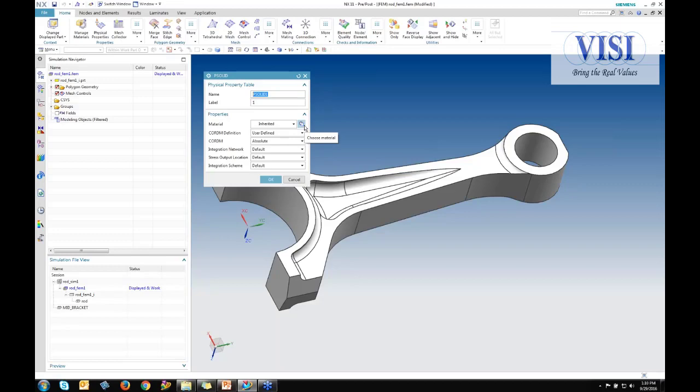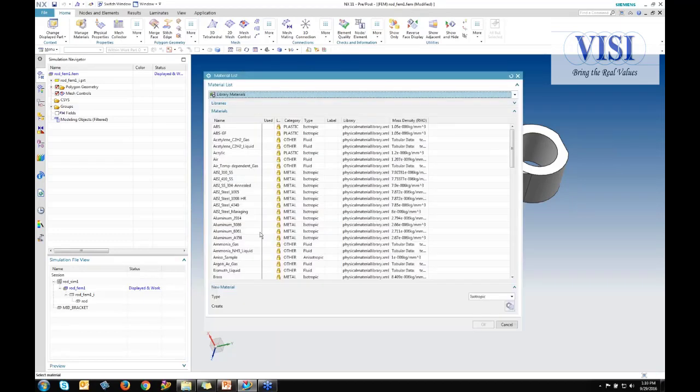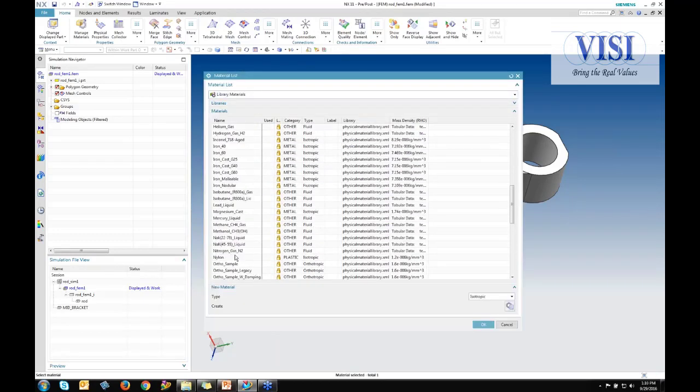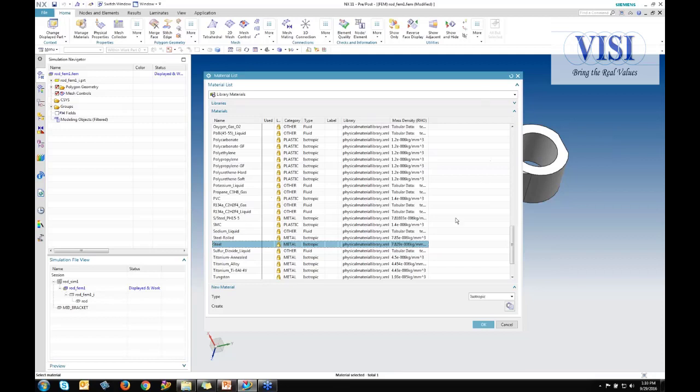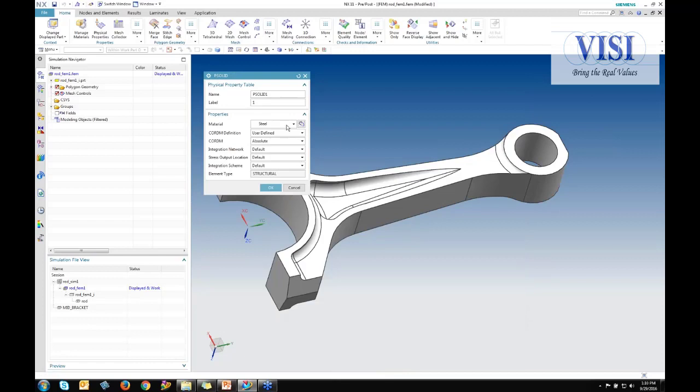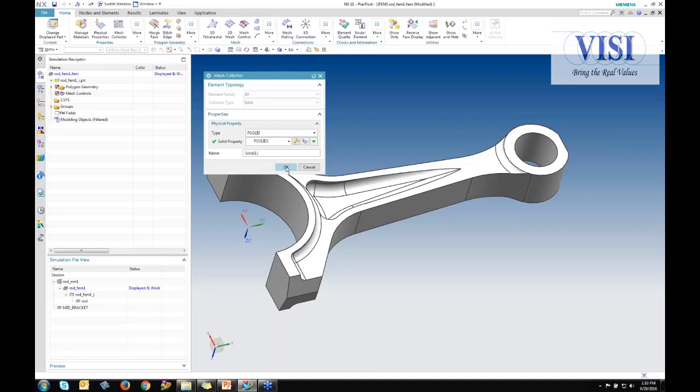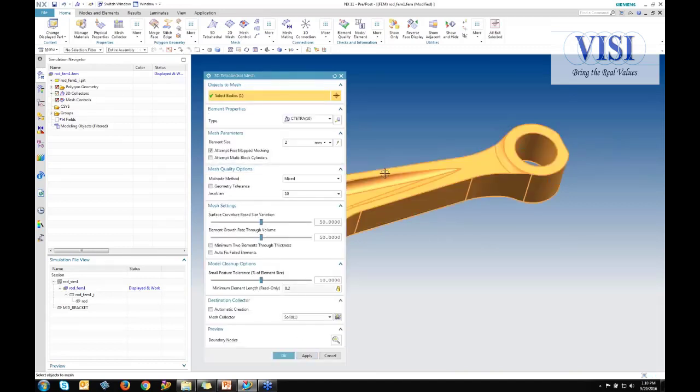So I'm going to hit choose material, and I'm going to use the material library that's built into it as well. I'm just going to grab steel in this example, but as you can see, this library is a full list of materials. If you wanted to create your own materials, you could create them on the fly. If you needed to use something other than an isotropic material, you could define that here as well. Now I'm just going to accept my other defaults and hit OK. So now when I mesh this part, it's going to have that property and that material.